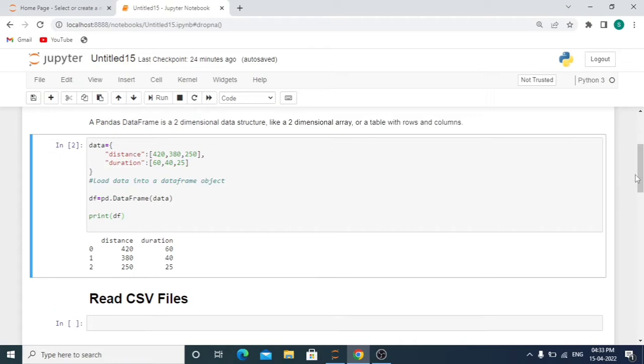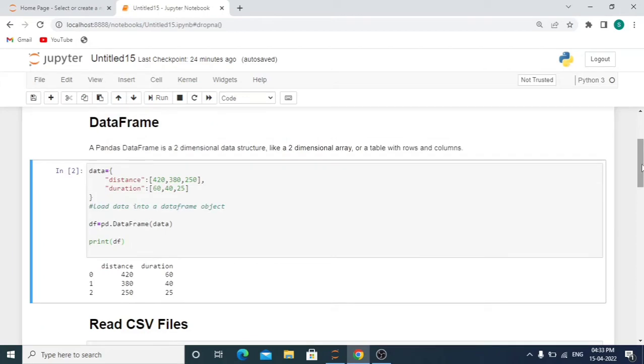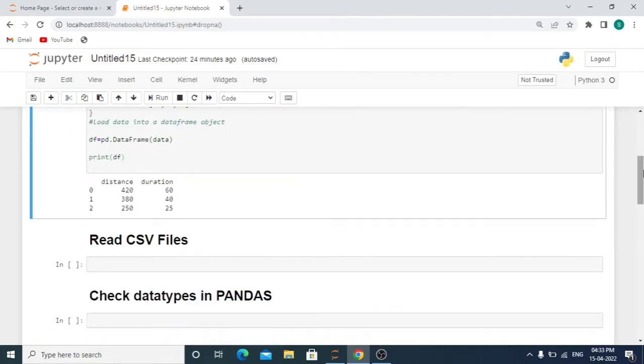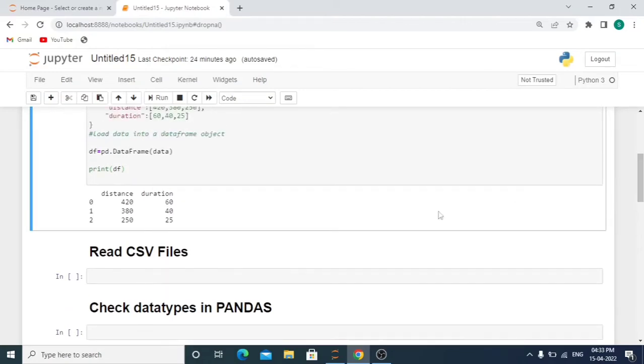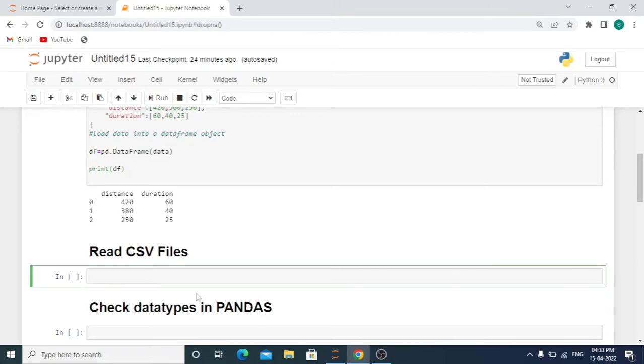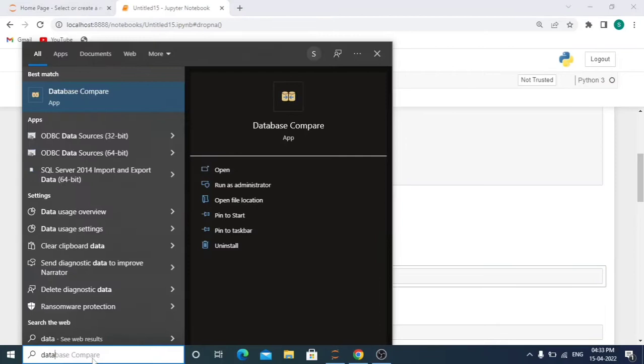So mostly when we are working with the huge data sets, we don't create the data sets by using this method. We read it through different sources. It can be an Excel file or a CSV file or a JSON file, but the most commonly used file is a CSV file. So right now I am having one CSV file in my PC. Let me show you datas.csv.